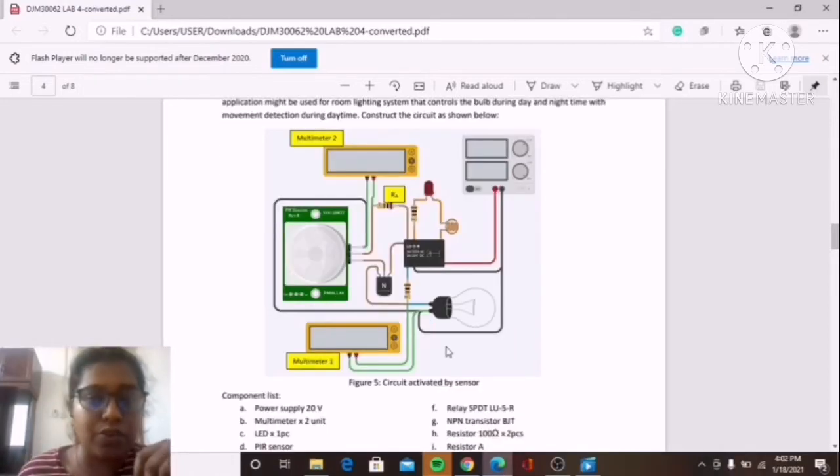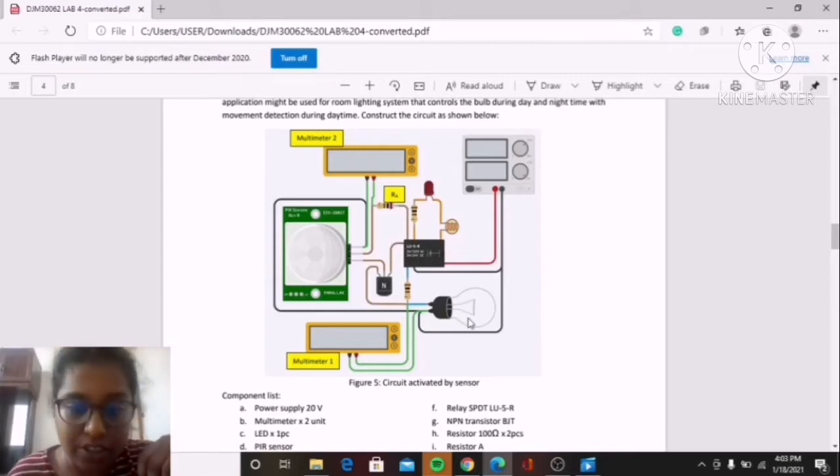Well, this is the circuit that I'm going to construct later on in Tinkercad. Let's take a look at the components used in this circuit. First of all, mainly they are using a PIR sensor and a photoresistor. The short name for photoresistor is LDR. And then they are using a resistor, relay SPDT, NPN transistor, bulb, multimeter, power supply, and LED.